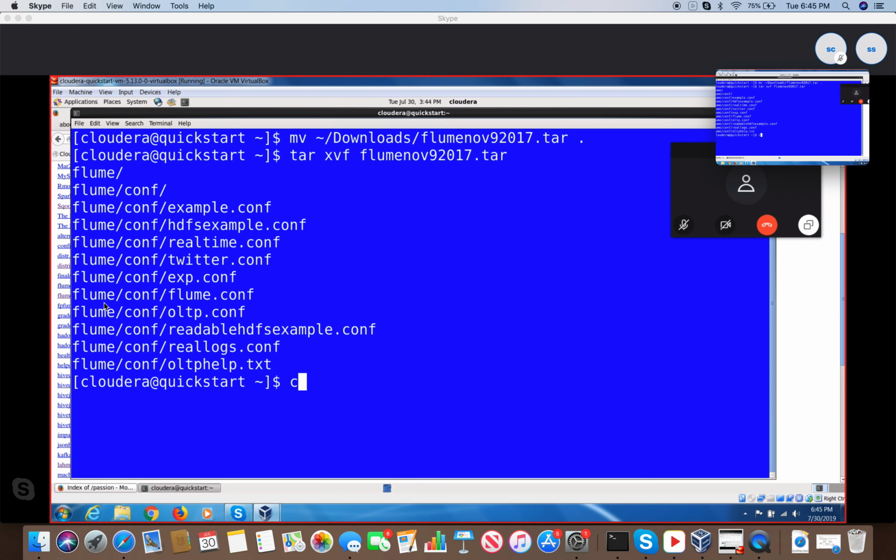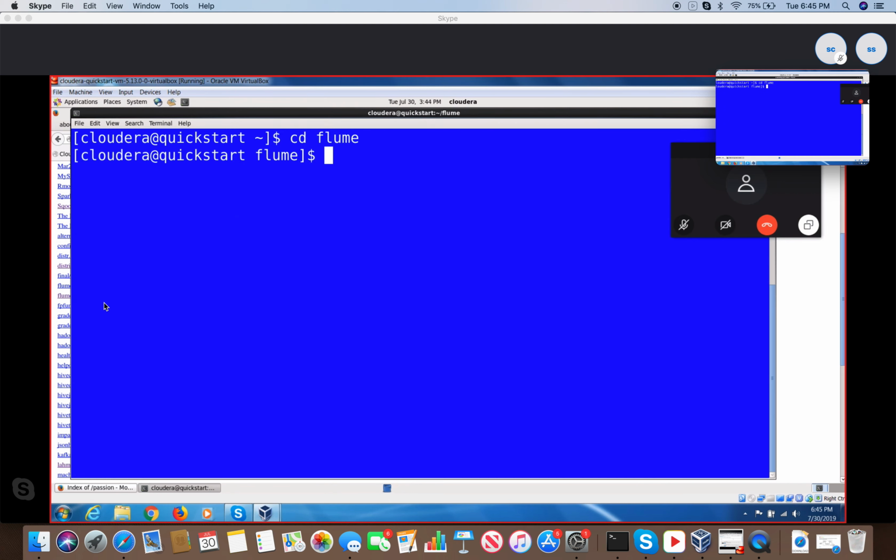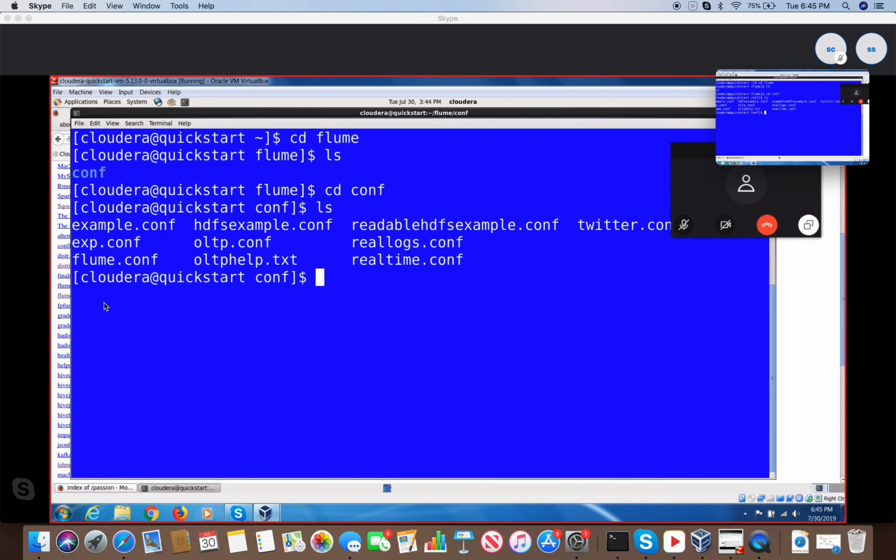You will create a directory called flume and then go to the directory flume. There is another directory called conf, and we are going to work on these examples one by one. Okay, so you got flume conf and it has a configuration, and the configuration contains so many files, and as you can see most of the files have an extension .conf.